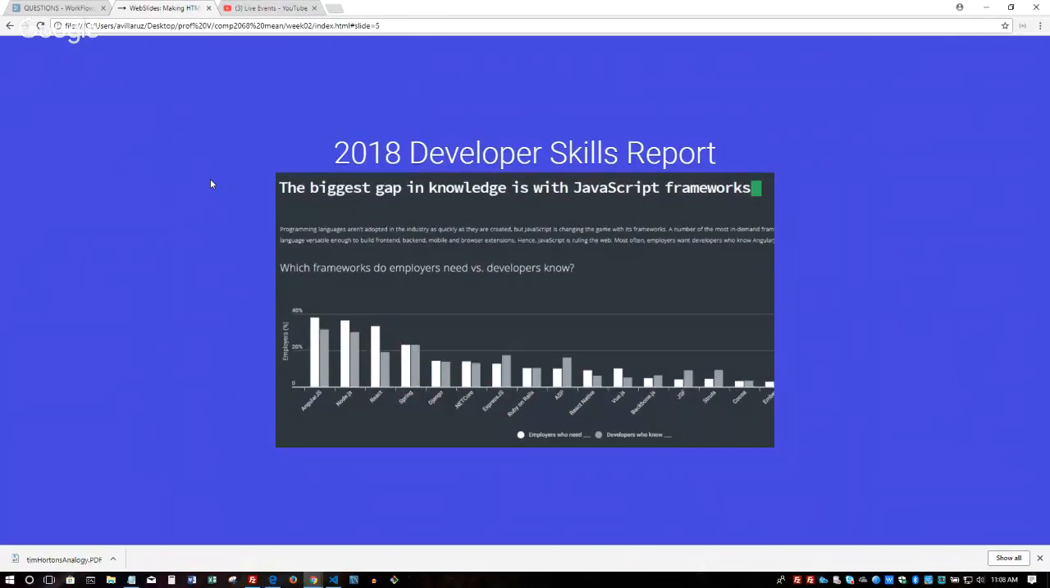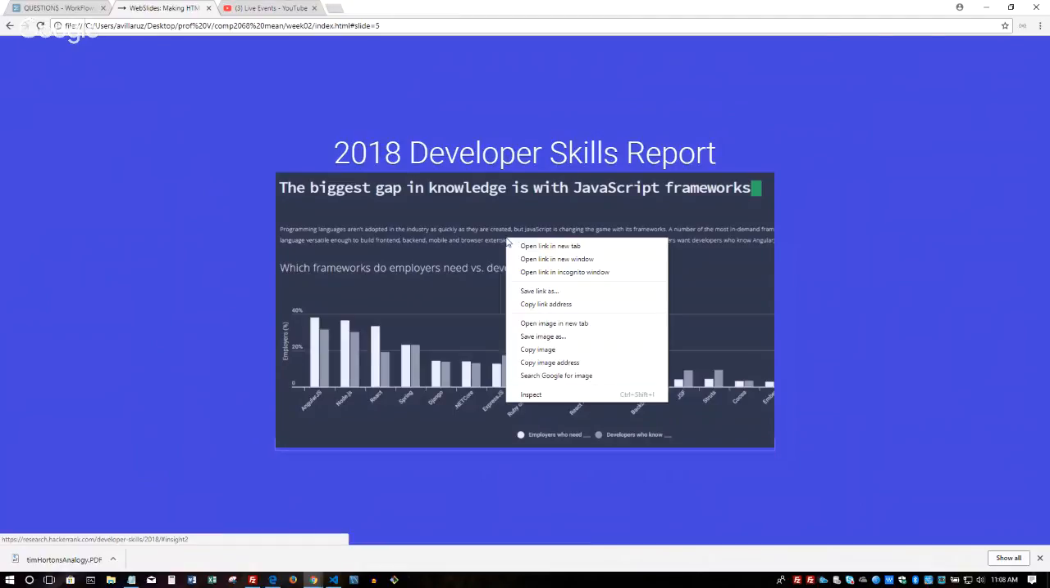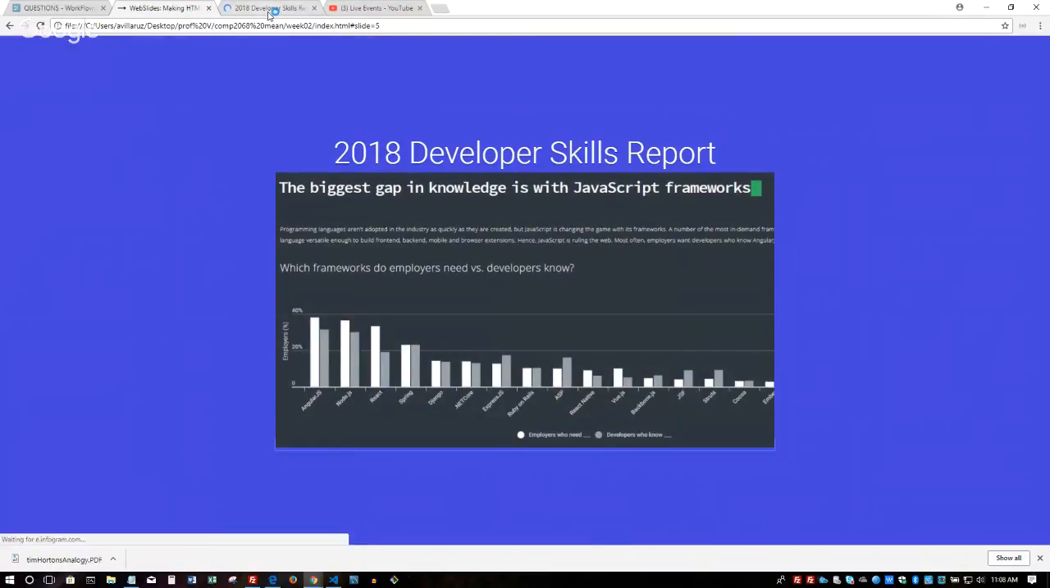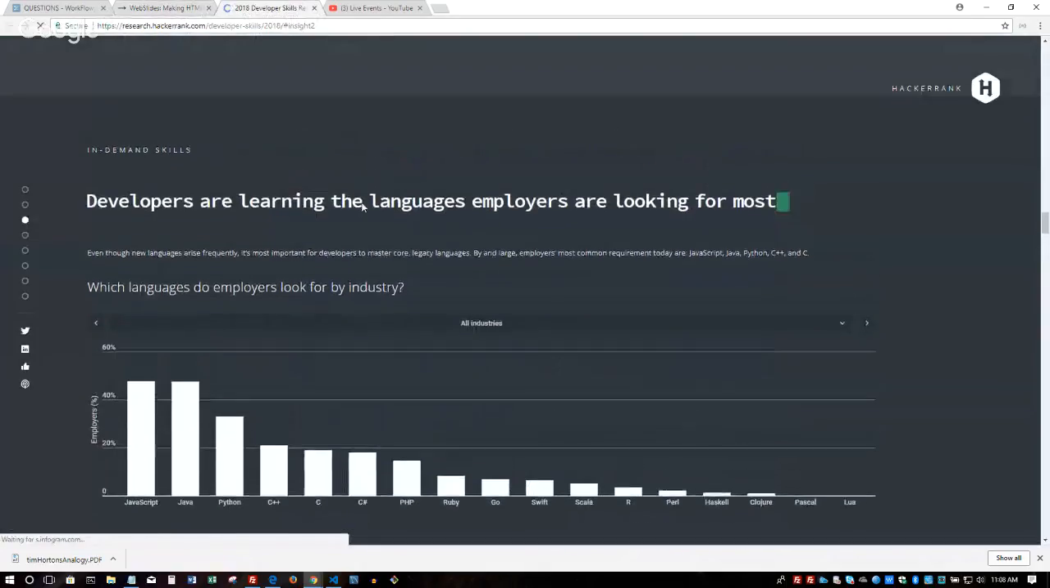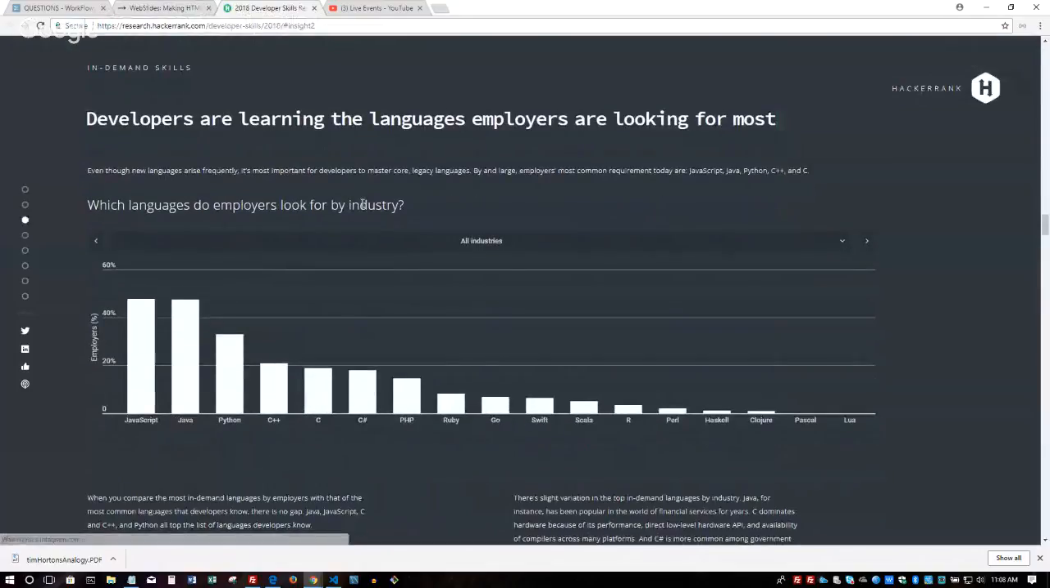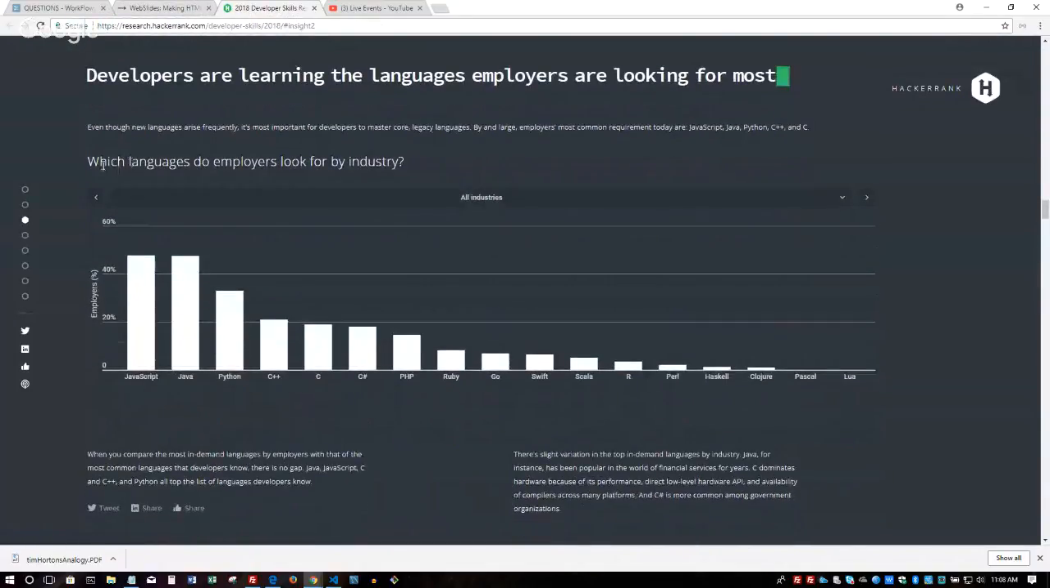Here's another survey. 2018 Developer Skills Report. This is a neat report showing you what languages you need to know for employers. So let me just scroll down to here. Okay, so this one, the first one here is developers are learning the languages employers are looking for most. So the question is, which languages do employers look for by industry?